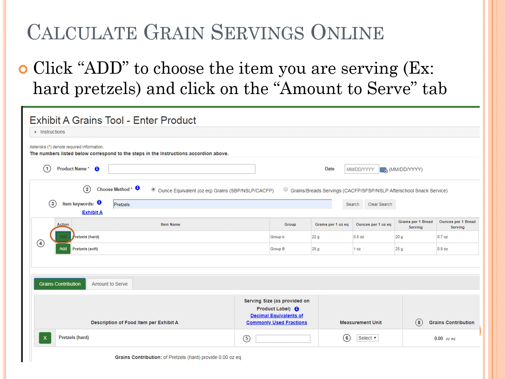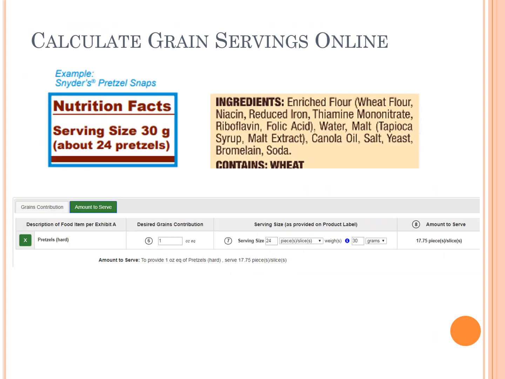Once you click Add, the bottom section will appear and you will want to choose the tab that says Amount to Serve. Here, you will enter the product information from the product packaging. For our example, we are using Snyder's Pretzel Snaps, and the nutrition label is located up at the top of the screen for reference. Enriched flour is the first ingredient, so the pretzels will count as a grain for the food program. In the desired grains contribution box, enter the proper serving size based on the age of the children. For ages 1 to 5, you would enter 0.5, which is half-ounce equivalent serving, and for children 6 and older, enter 1 for their 1-ounce equivalent serving size.